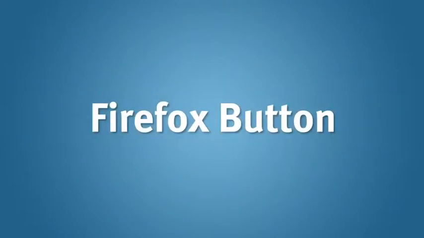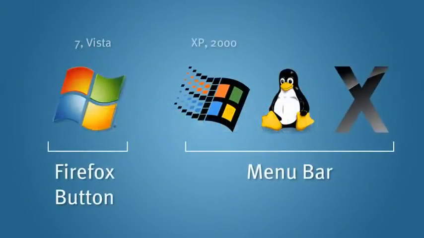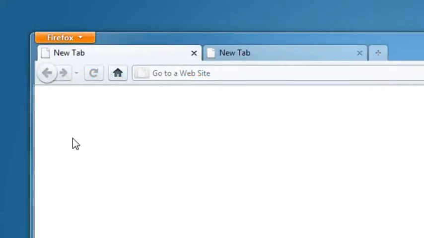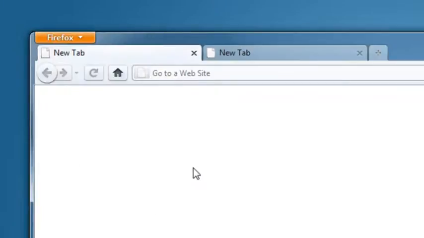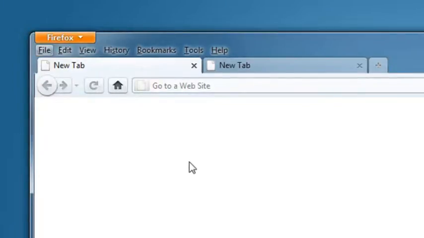The final change to the interface that you might notice in Beta 1 is the Firefox button. This is a change for users of modern versions of Windows, specifically Windows Vista and Windows 7. If you're using Windows 2000 or Windows XP, you'll still have the traditional menu bar. The Firefox button contains all of the commands for controlling Firefox. For instance, having Firefox send a link, print a page, or changing Firefox's options. If at any time you need to access the traditional menu bar, similar to other Windows applications, you could just hit the Alt key on the keyboard and it will show up.